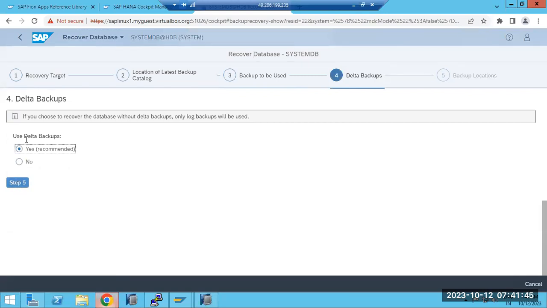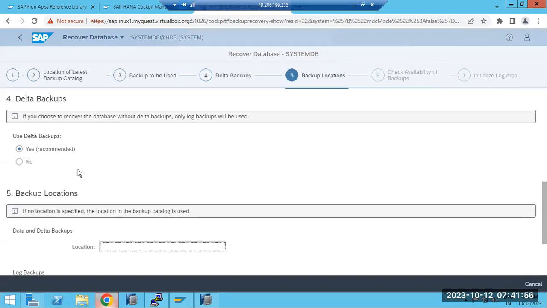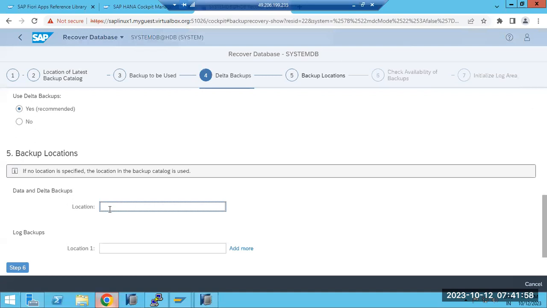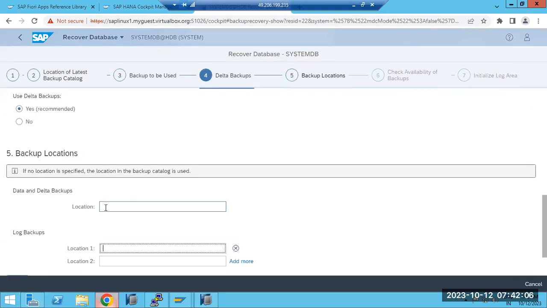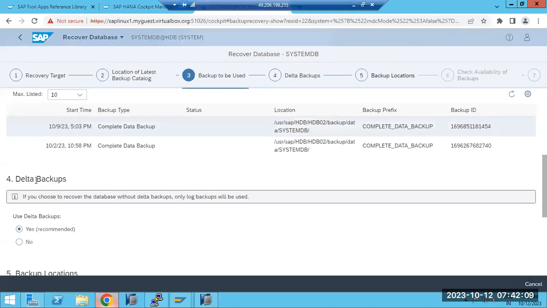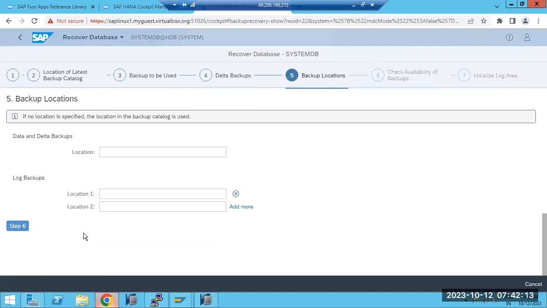Use the delta backups here. We can also use the delta backup. In the HANA Cockpit, we have the option so that it will also check the delta backups. If any backups are available, delta backups and the log backups location, we can also use this. But at the Studio level, we don't have this option. Using the delta backups means subsequent backups, after the backups are completed, so we don't have any option here.